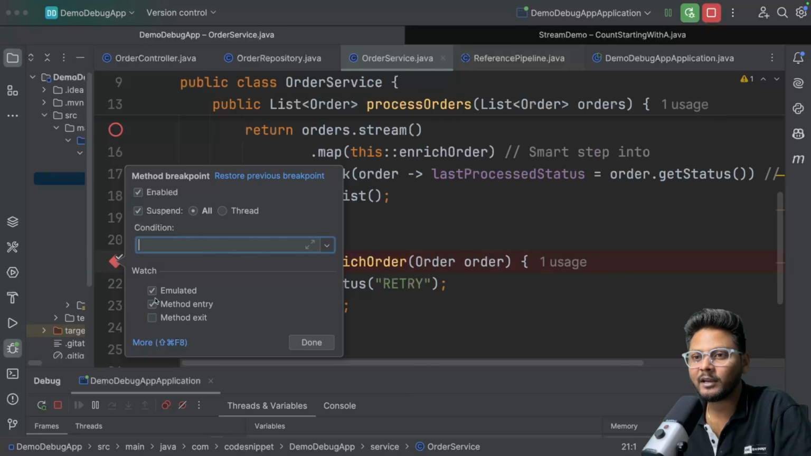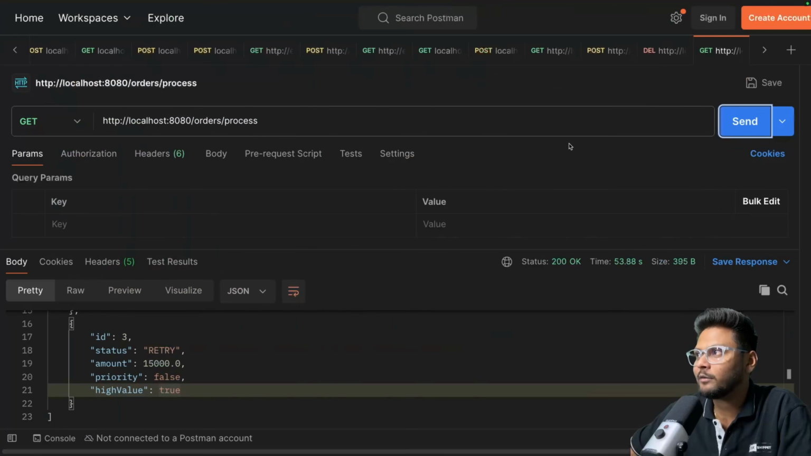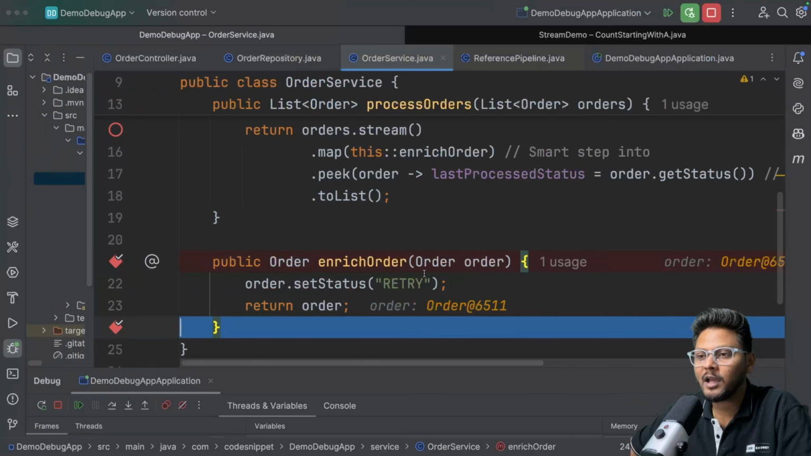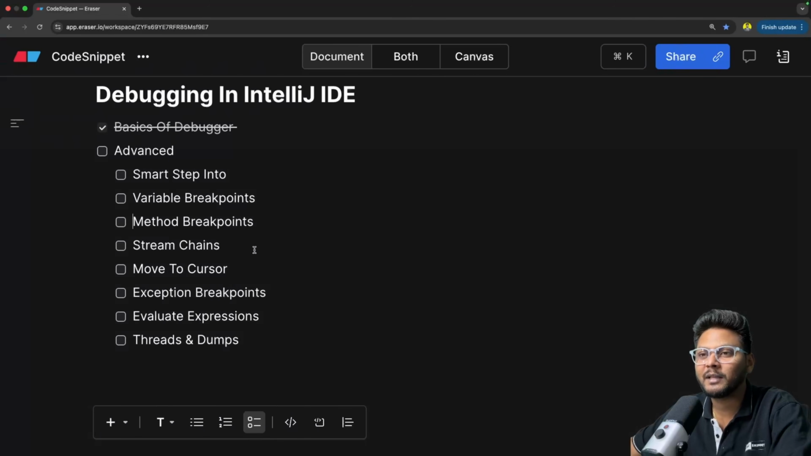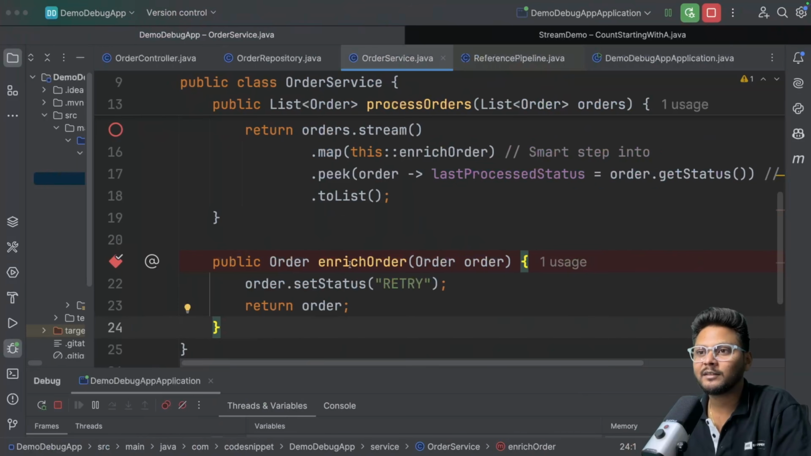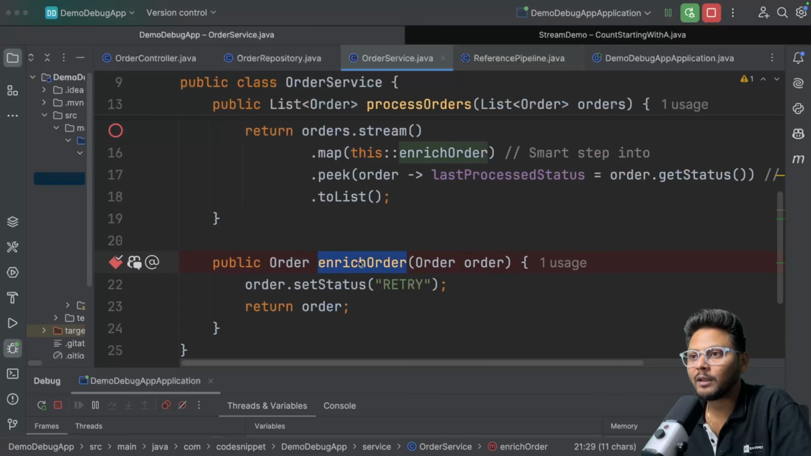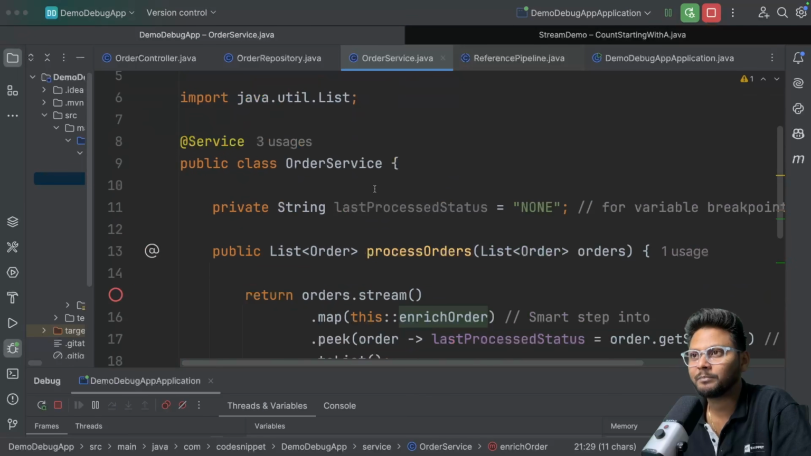Now, if I right click and I only want to wait on exit, I'll just click on exit and uncheck this particular method entry. And now I'll just say send over here, and you will see that we are only stopping when the method is being executed instead of stopping on the entry of this particular method, right? Simple stuff, isn't it? So that is how you can make use of a method breakpoint. And this is basically a method present inside this particular application.